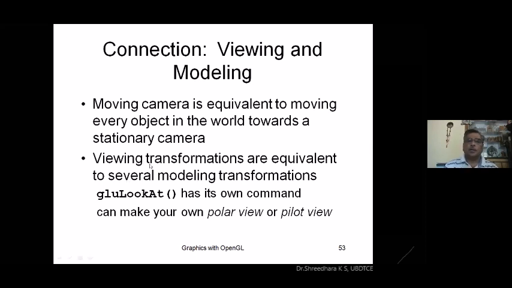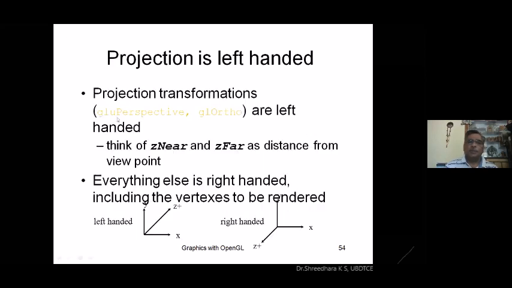So, connecting viewing and modeling concepts: moving the camera is equivalent to moving every object in the world towards the stationary camera. Viewing transformations are equivalent to several modeling transformations used in gluLookAt. There are also projection transformations to achieve some of the effects, using gluPerspective and glOrtho.